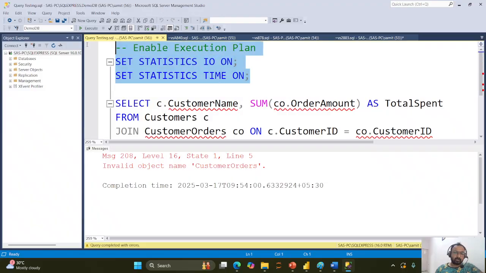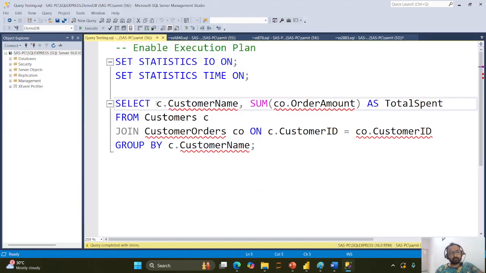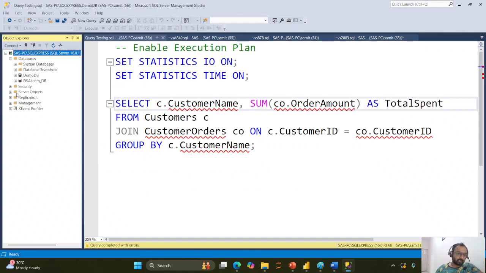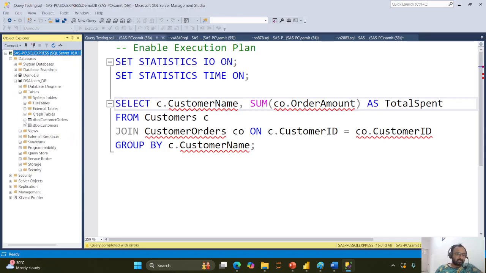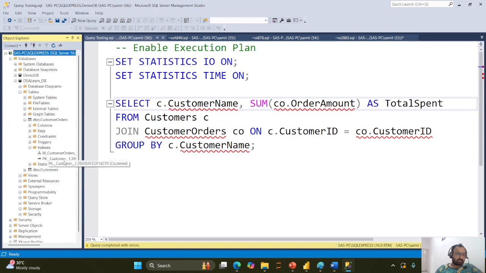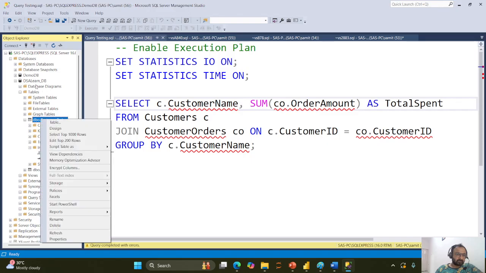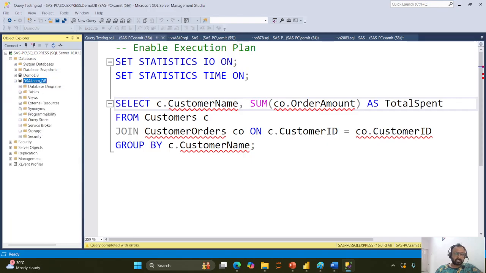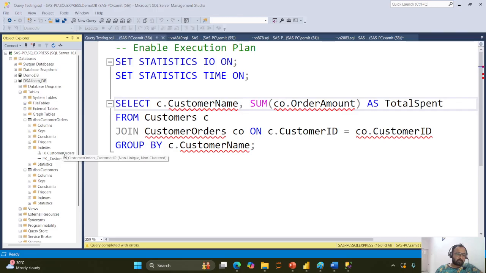Now we just want to test whether this query is performing well or not. Before that, I'll show you I have a new database created, ESA learning. If you go to tables, I have these two tables, customer and customer order. It has a primary key. Let me refresh it. Yes, I have a customer order index and I also have a primary key. If you take the customers table, does it have an index? It has a primary key index, right?